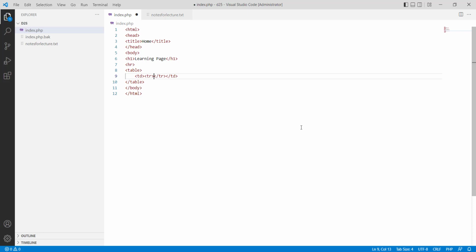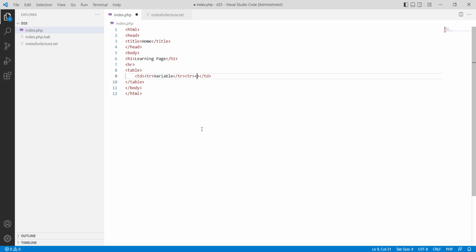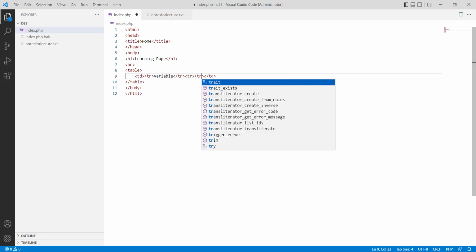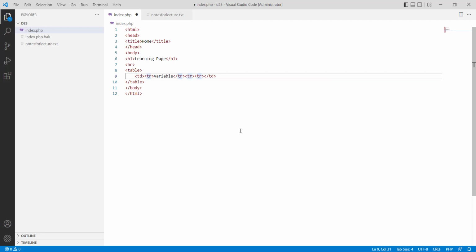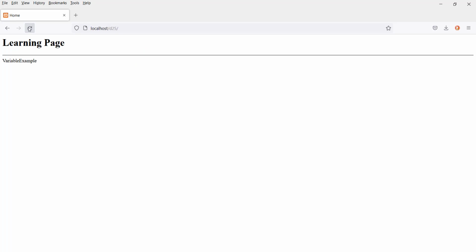Okay, if I'm right, we'll be able to say variable, and we'll be able to also put our example. That's the next thing that we want to put. I hope I put this in the right order. Let's refresh and see what this gives us. Okay, I think the order is wrong.